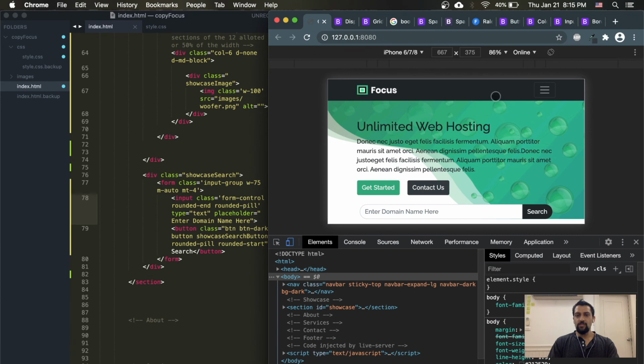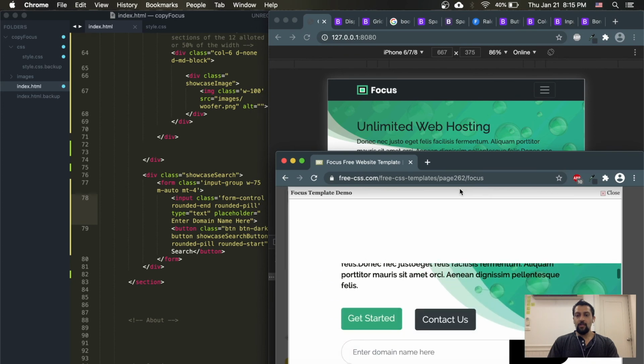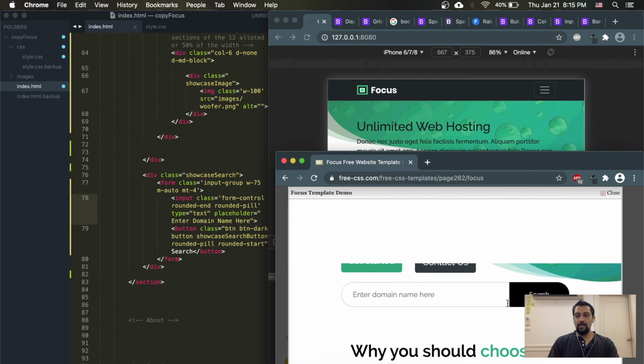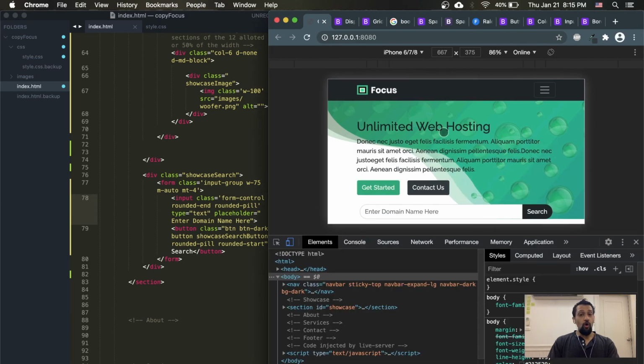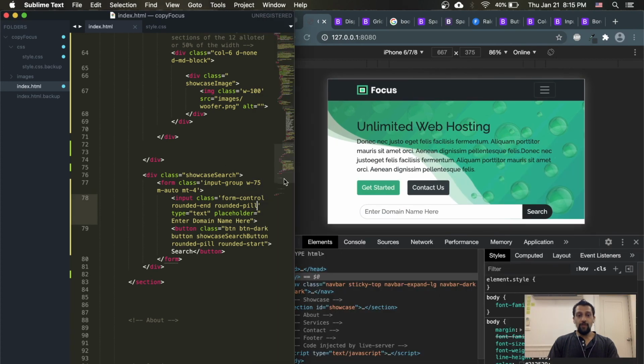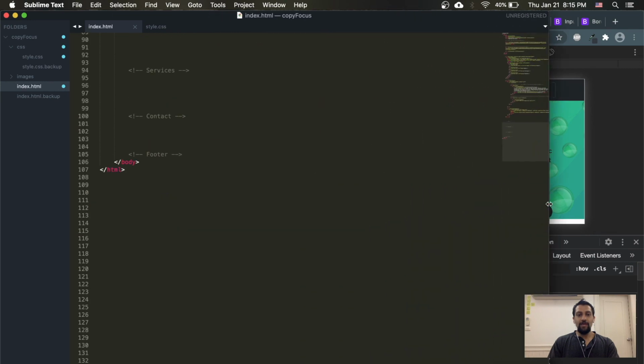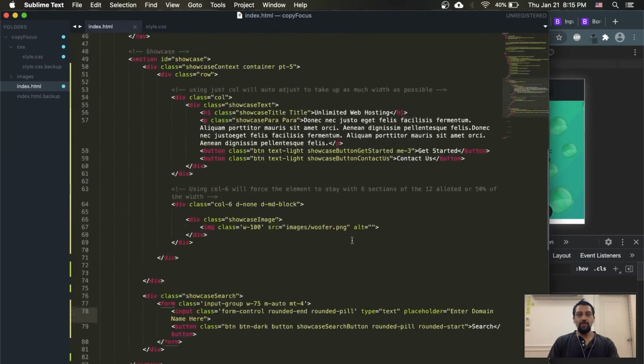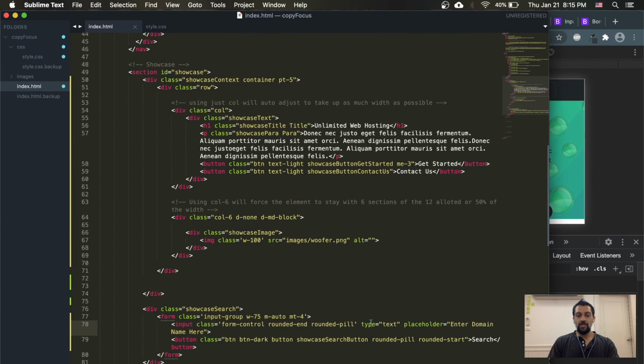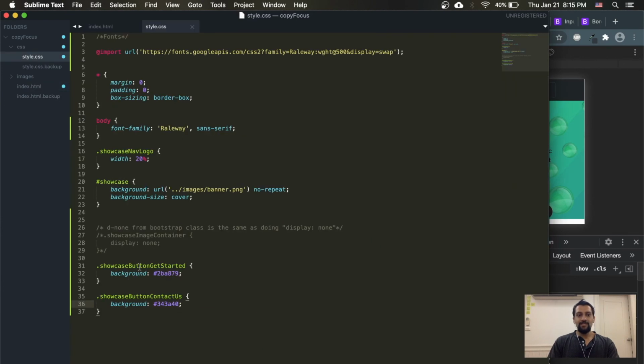We've got our focus nav bar at the top, unlimited web hosting below, then get started, and then the form here. So that's all with just Bootstrap. All we did was hang out in Bootstrap land and put in a few keywords here and there. There isn't much in style CSS, very little, so this greatly reduced the size already.